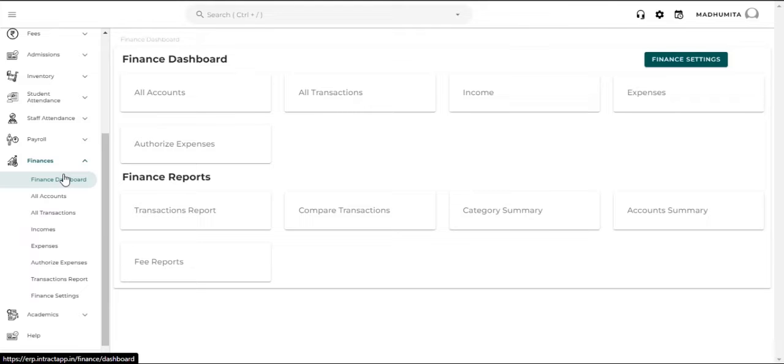As said, finances are made up of income and expenses. Incomes are usually the fees collected, account transfer income, etc. Expenses could include inventory expenses, salaries, etc.